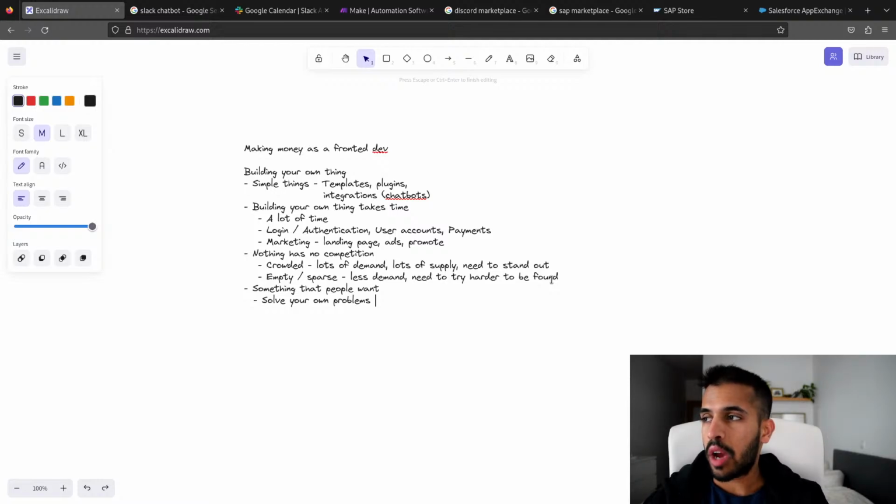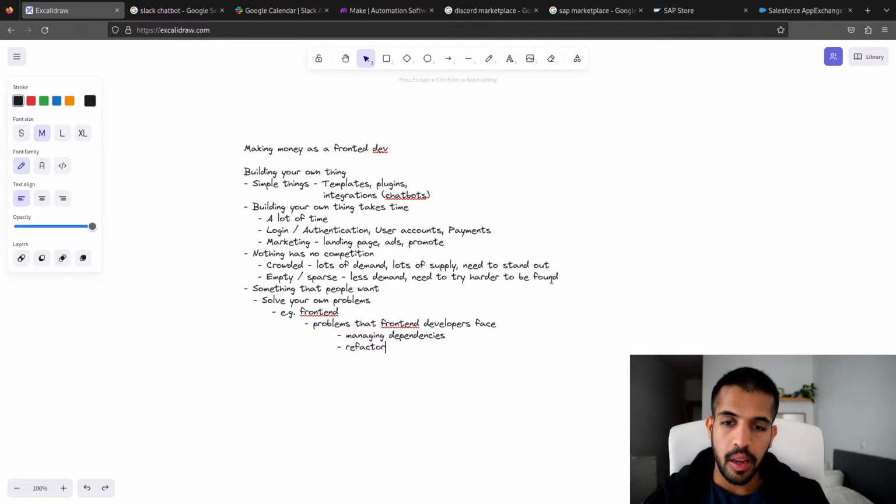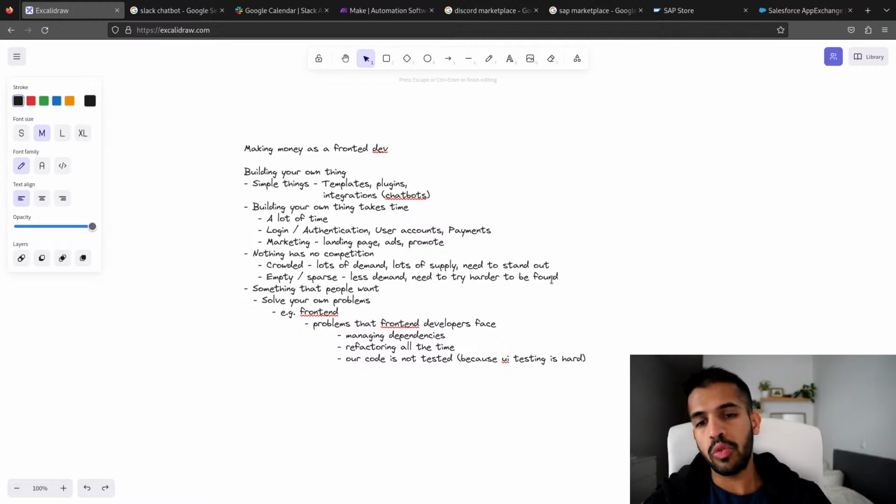Like in the front-end space, you have all these problems around managing packages. Let me put that as an example, right? Problems that front-end developers face: problems around managing dependencies. We have problems that we have to refactor all the time. We have problems that our code is not tested because UI testing is hard. So these are problems that you yourself, by being in a certain role, face.